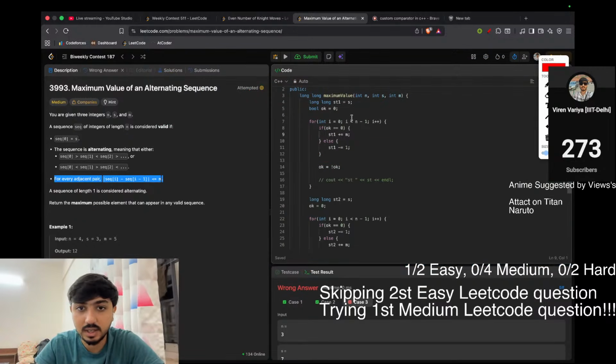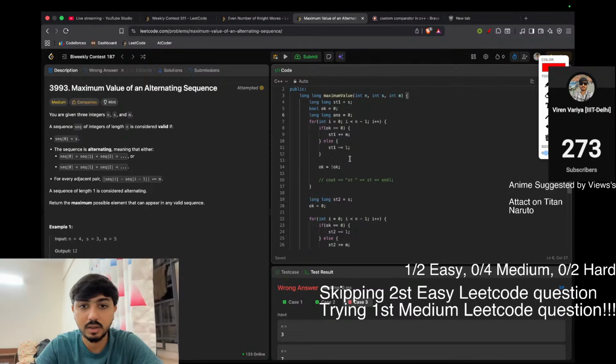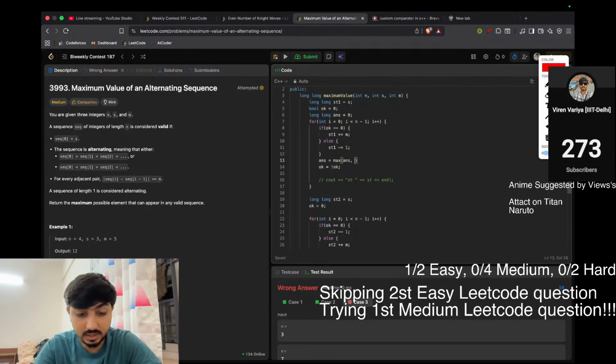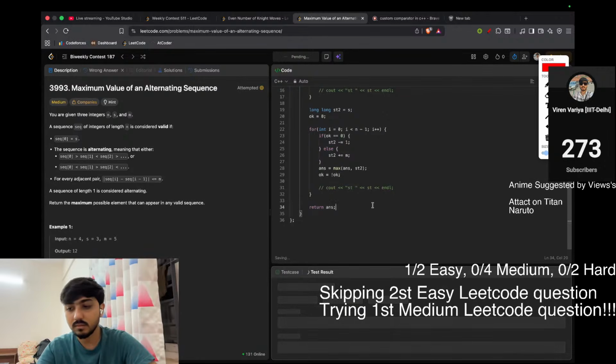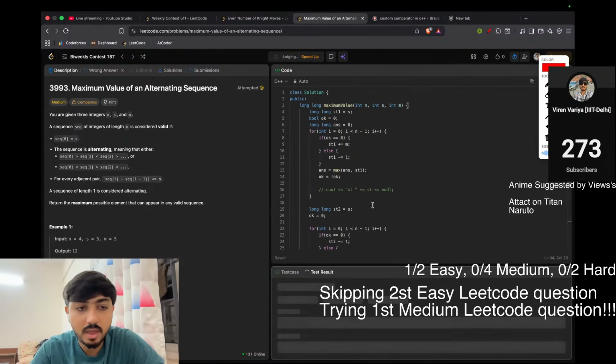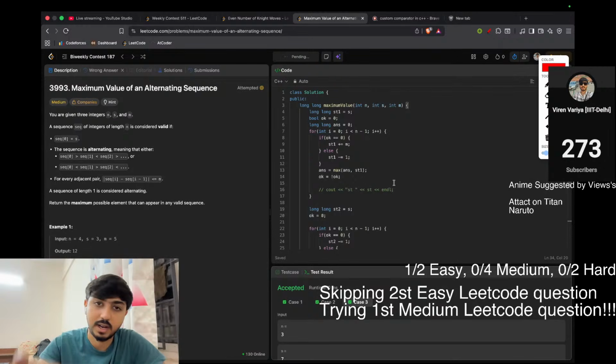So instead of this, let me quickly write long answer is equal to 0. And in answer, I will keep track of the maximum element so far. I just wasted my time, not realizing the silly mistake. Okay, and here also. And simply return answer. And let's submit.